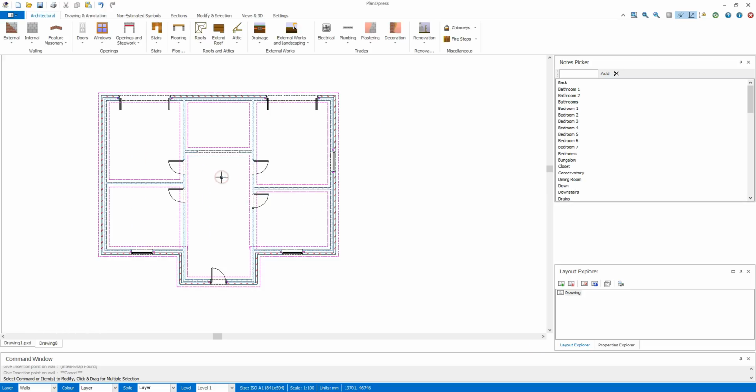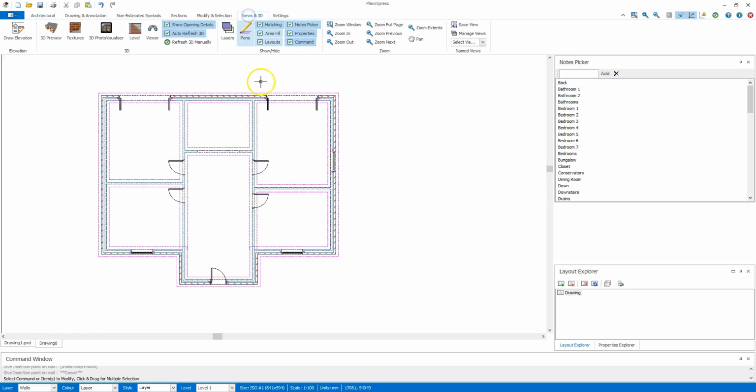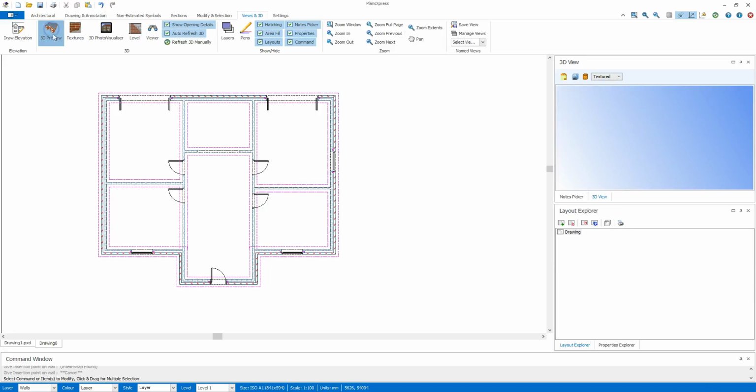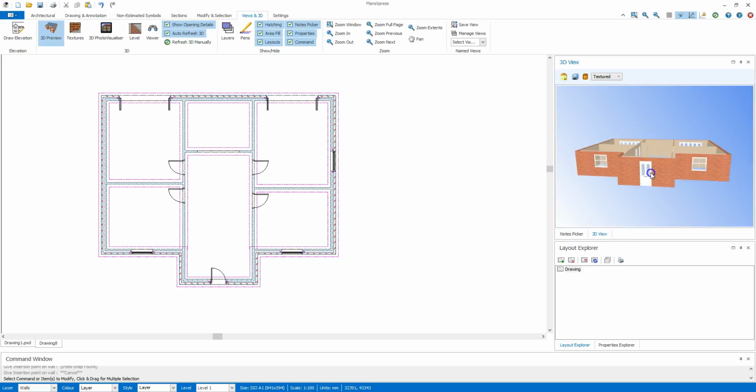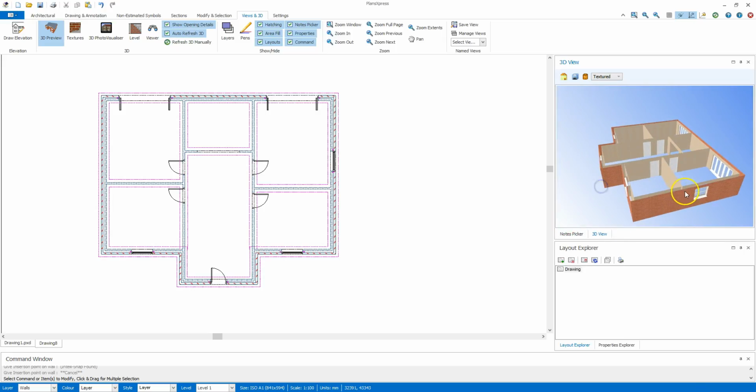Okay, let's have a look at the 3D image. Once again, the image reappears. Again, we can make that larger if we wish, and we can explore the overall appearance of it.